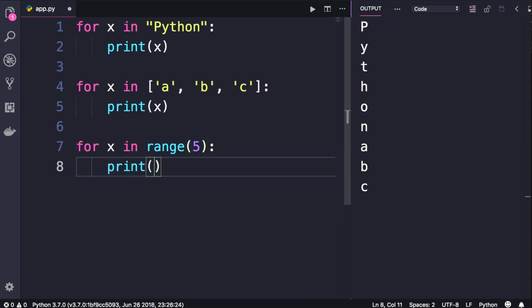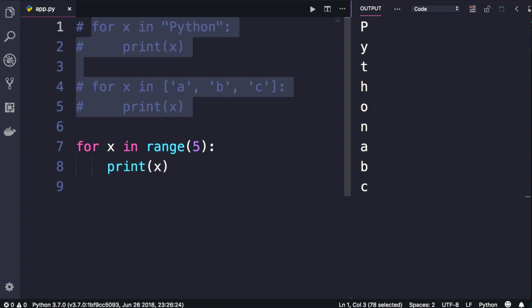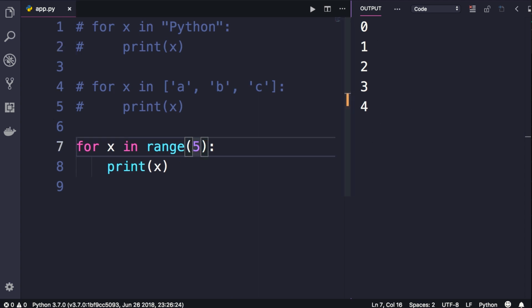Look at what happens. Now, to keep this example clear, I'm going to comment out these few lines. So the shortcut on Mac is Command and slash. On Windows, it's Control slash. Now, let's run this program. So when we call range of 5, we get numbers 0 to 4. We can pass a starting number like 2 to 5. Let's run this one more time. So now we get 2, 3, 4.